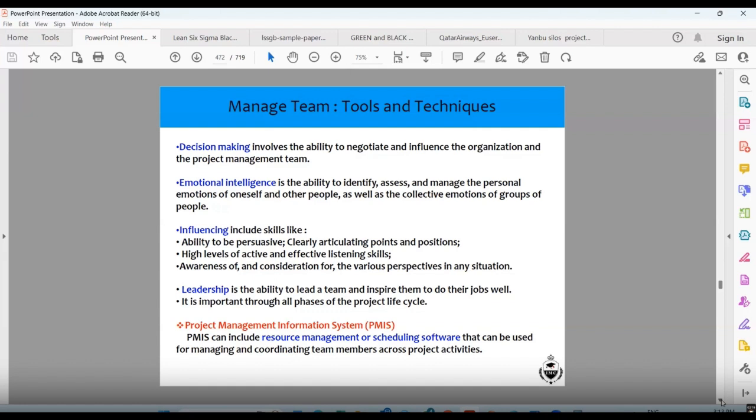You don't ask somebody to do it, you convince them to do it. Ability to be persuasive, clearly articulating point and position, high level of active and effective listening skills, awareness and consideration for the various perspectives in the situation. Leadership is the ability to lead a team and inspire them to do their job well.